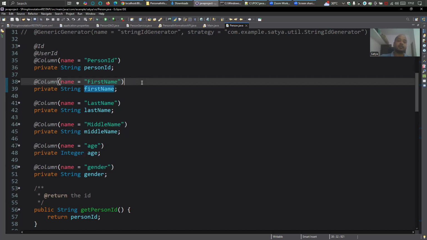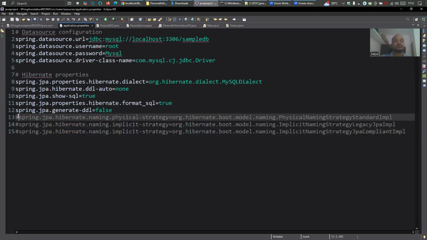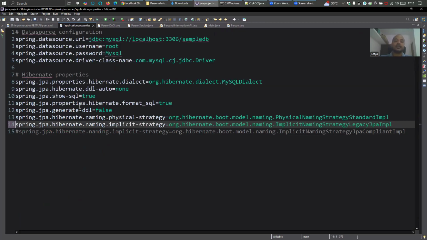What we can do to fix this particular issue in the application.properties file: spring.jpa.hibernate.naming.physical-strategy. This strategy we have to write. Along with that, we have to write the implicit strategy. So the physical naming strategy is org.hibernate.boot.model.naming.PhysicalNamingStrategyStandardImpl, which needs to be configured here. Along with that, the implicit strategy.